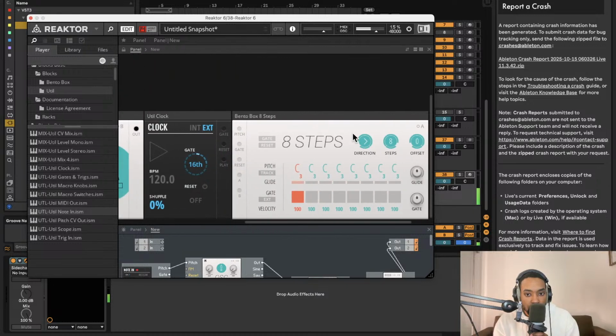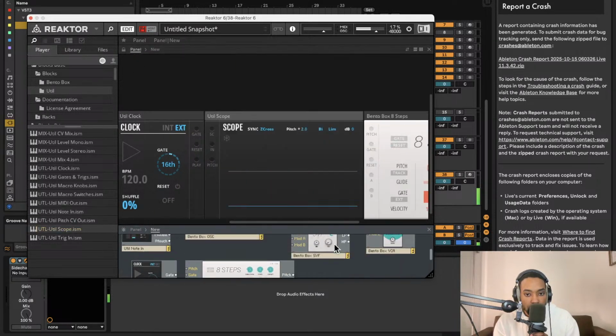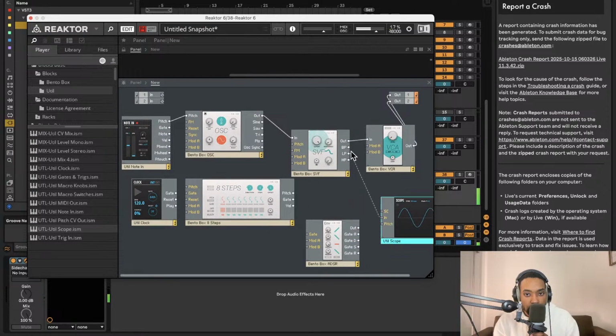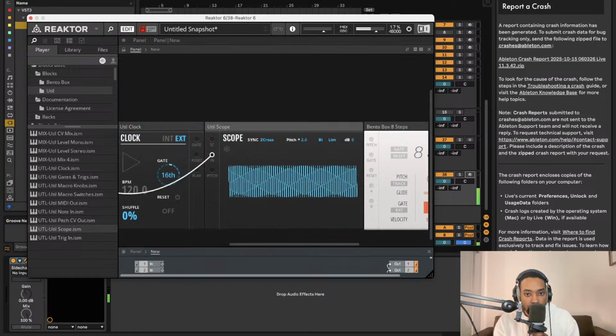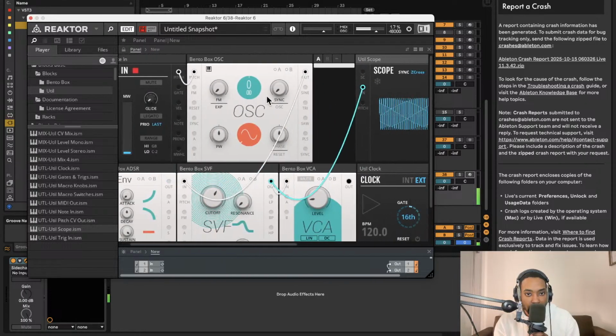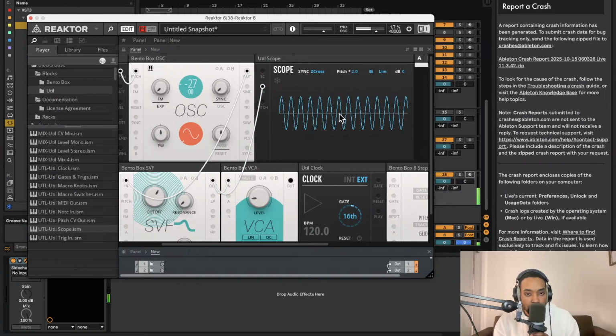I'm going to actually bring in a scope here so we can visualize that as well. So the scope looks something like that. And we're going to pull it in, and we'll just connect it to our filter. So you can visualize that waveform as it moves around, as the pitch moves around.